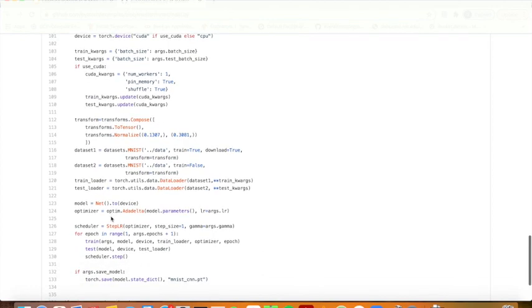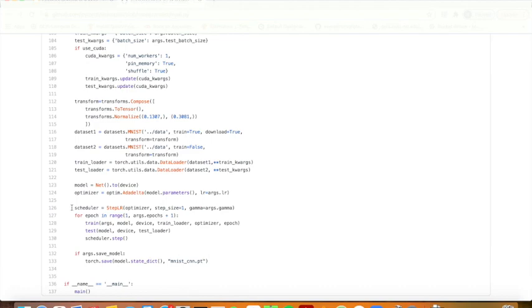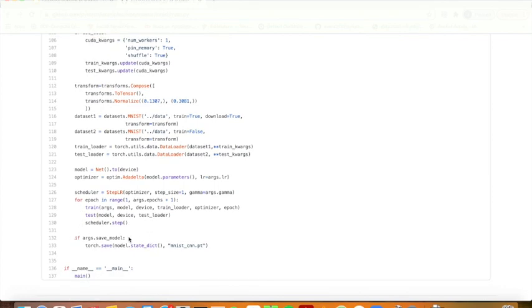And then we get the model, we get the optimizer, we get the learning rate scheduler, and then for each epoch, we train and test and then update the learning rate. If we want to save the model, then we use torch.save to save the model.